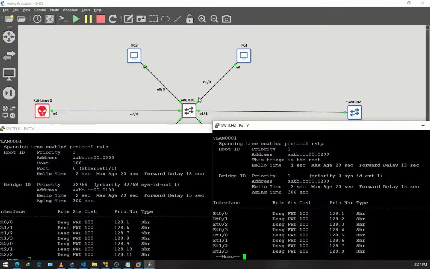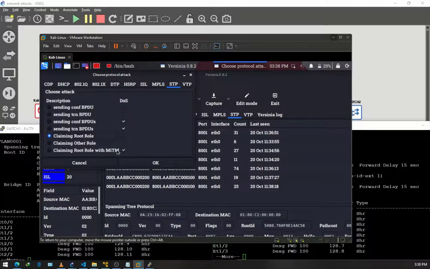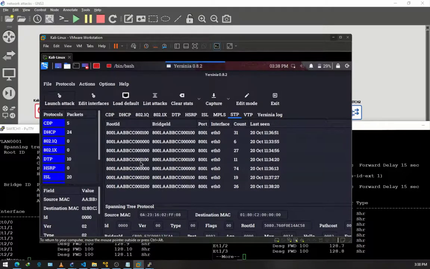Now someone will say that Kali is only connecting to switch 1 over here, so once the root is on switch 2, Kali can't break the network or the spanning tree protocol. Irrespective of where the root is in your topology, Kali can break the spanning tree protocol once spanning tree is running on the network. So back on Kali, once again, launch attack, spanning tree, claim root role, initiate attack, and the attack is airborne.